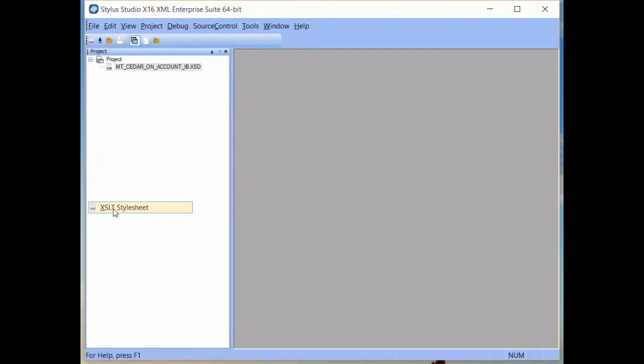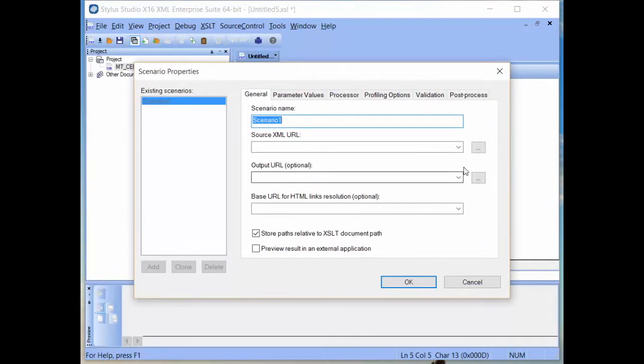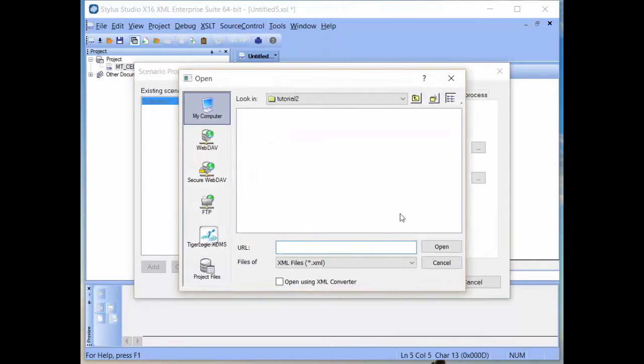When the scenario dialog comes up, we browse for the input document. In the Open File dialog, we change the file filter to include all files. We select the text file we want to input. Then we click on Open using XML Converter.